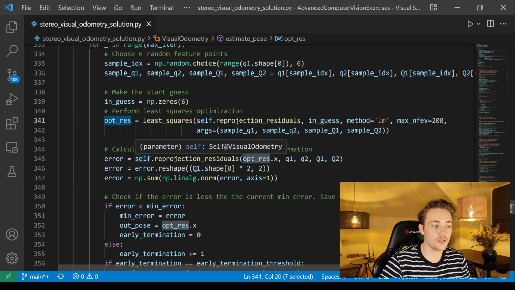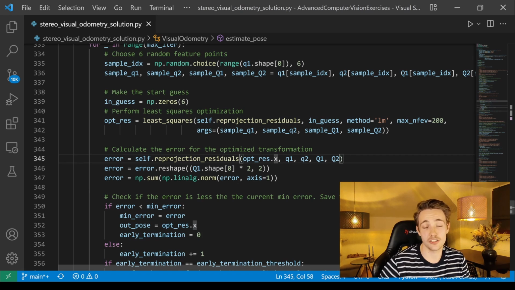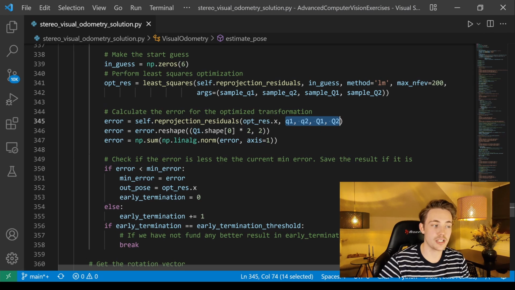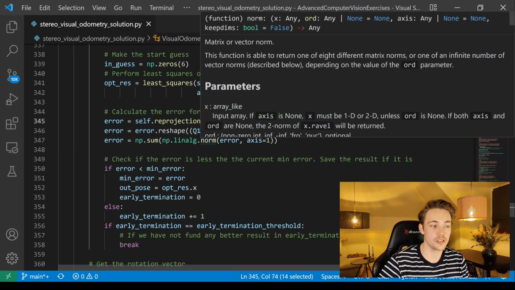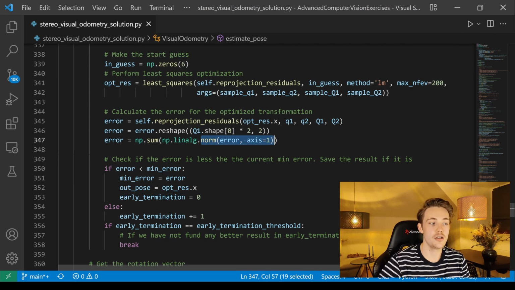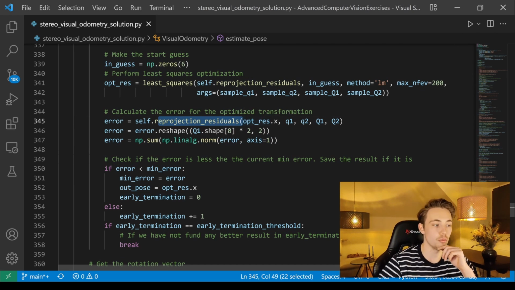This is basically just our reprojection residual. So we're going to take the X value of our optimal result. This will actually just be the result that we're returning when we're doing this least squares optimization. Then we pass in our feature points and also our 3D points because we want to reproject our residuals. And then basically here we're just calculating an error by using the norm, and then we're just summing up the norm. So this is basically just a metric for calculating the error when we're looking at these residuals.